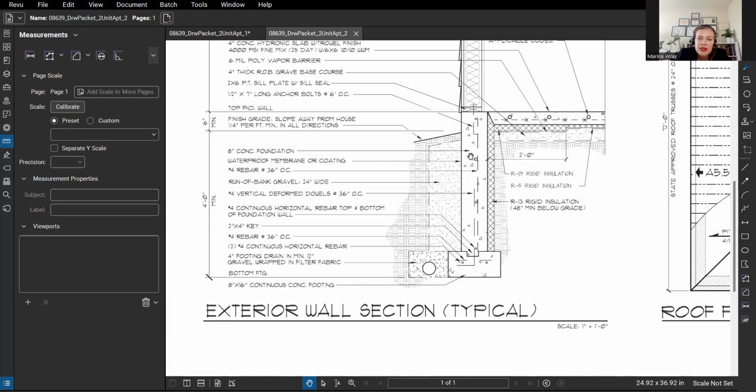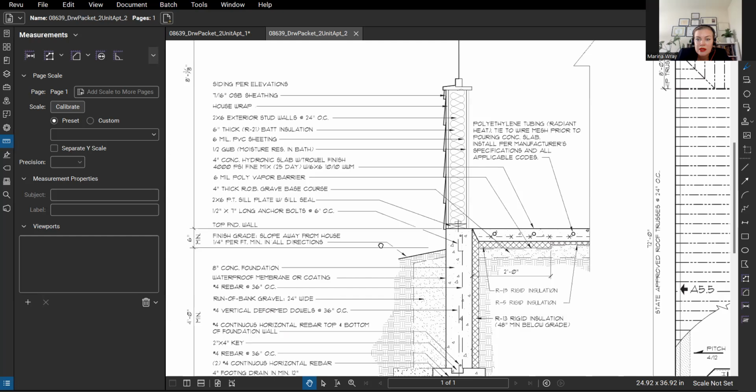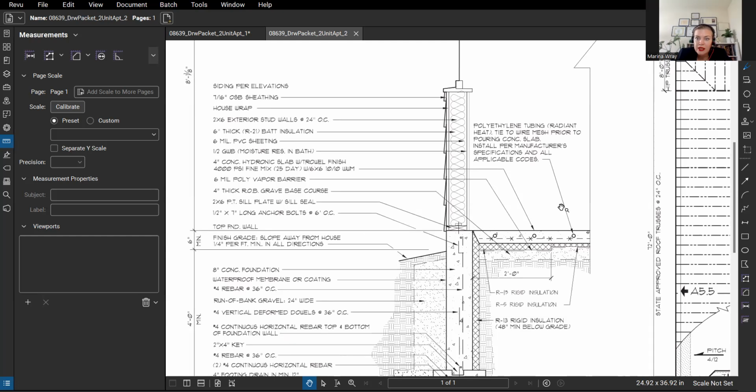Also, what else do we see here? That's the concrete foundation, 8 inches. There is the waterproof membrane or coating that covers the foundation before the gravel. So that's like a membrane there. Then what else do we see here? There is the sloped finish grade to divert the water away from the house. And we see that the slope is 1/4 inch per foot minimum in all directions, and there are notes here stating that.